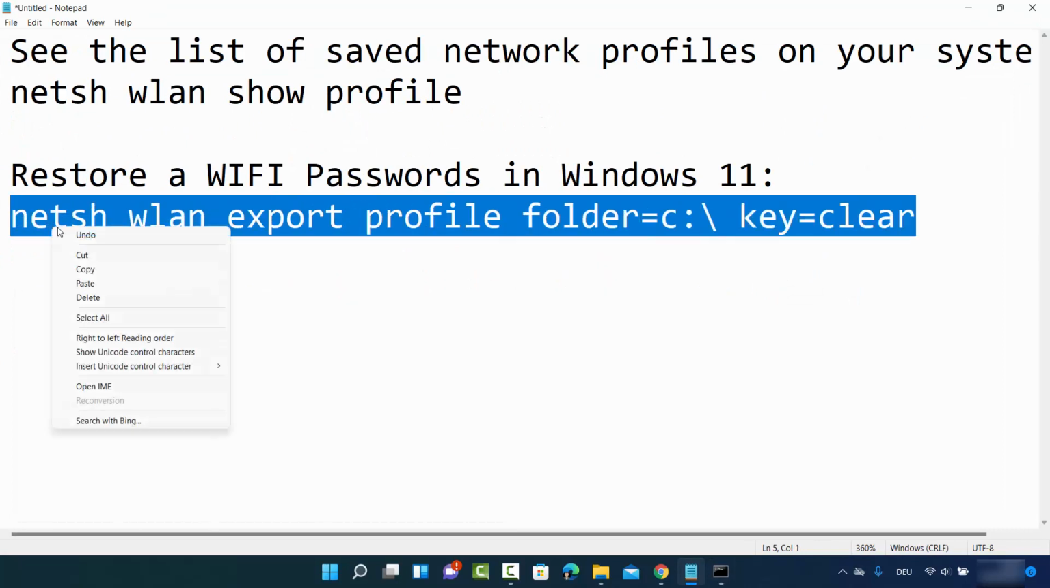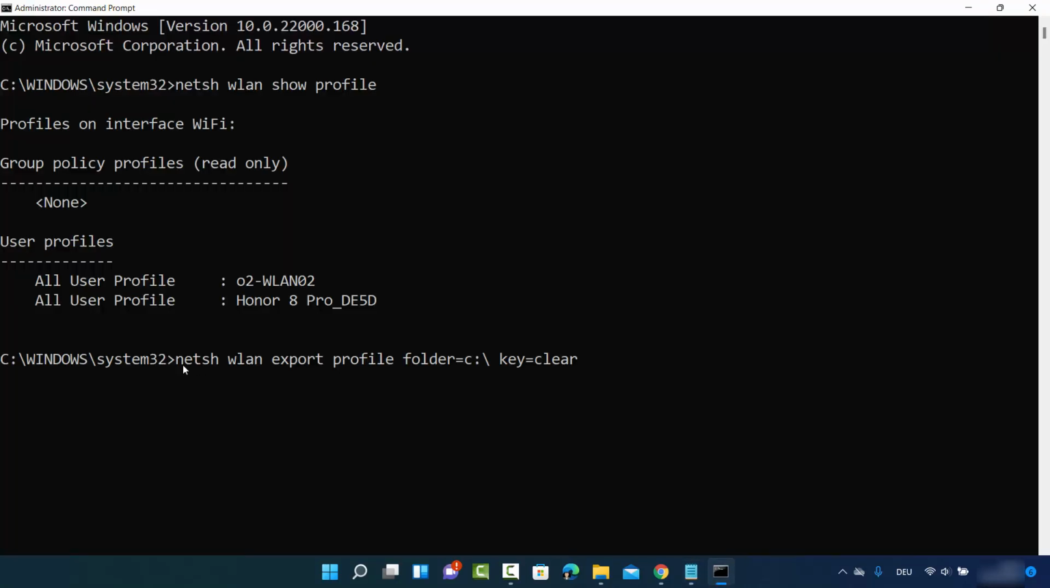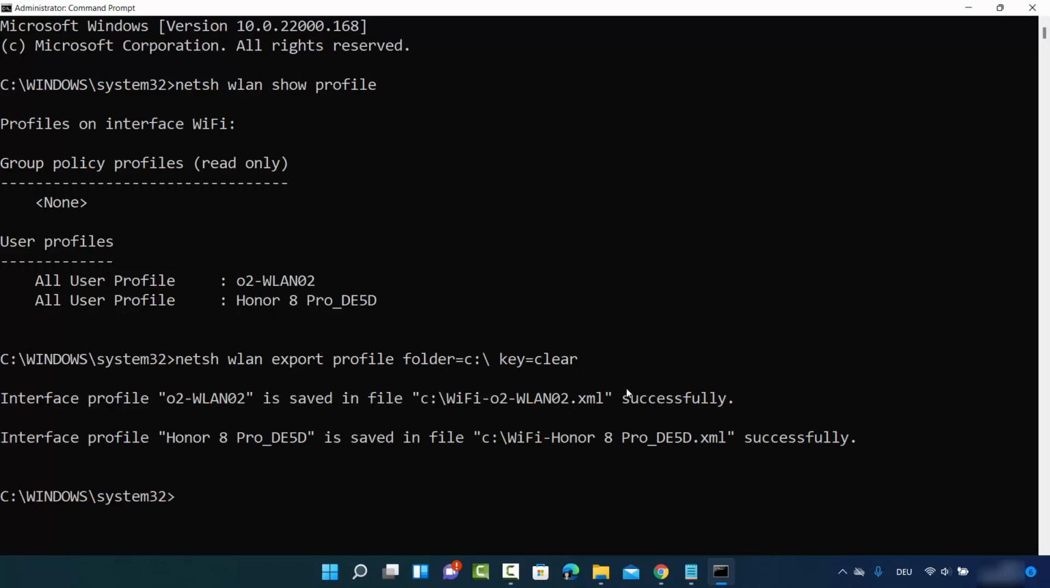I'm going to just copy this command and then just right click on my command prompt, and this command will be pasted on my command prompt. And this command is netsh wlan export profile, and this is the folder where this file for the password will be created, and space key is equal to clear. Just press enter after giving this command.